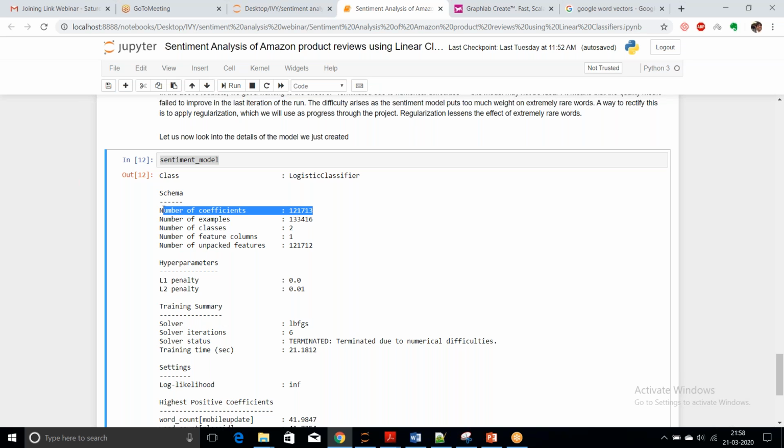There are 1,21,713 coefficients. This means that in my word vectors, there were this many words present in the data set, and every word has its corresponding coefficient, right? Number of examples means the number of observations in the data set. Number of classes means +1 and -1, positive and negative, right? And so on. So this is my model summary.